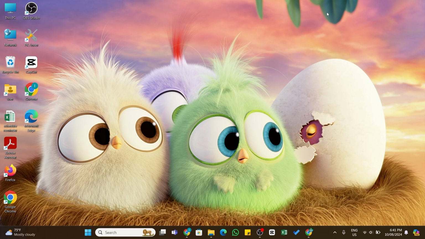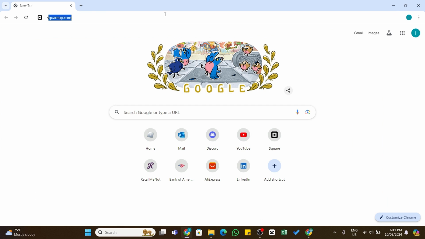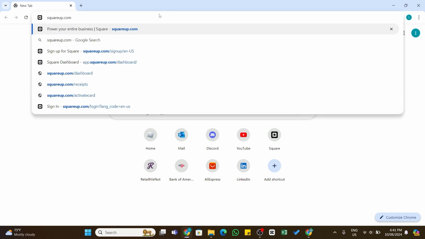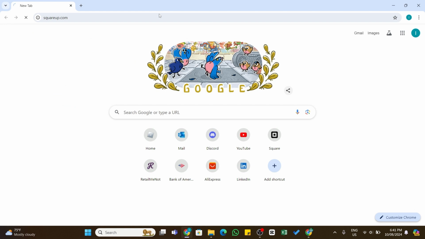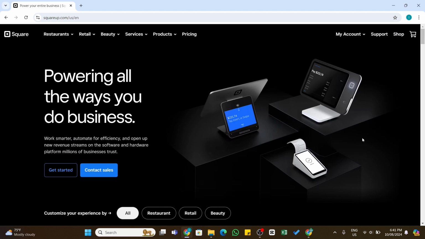If you want to link your bank account with Square, then first of all you need to open a new web browser on your device. And in the search bar you need to type squareup.com. Now once you have entered this keyword, press the enter button to search it. Within a while, you will be taken to the official website of Square. Here in this page, you need to click on Sign In option at the top to log into your account.